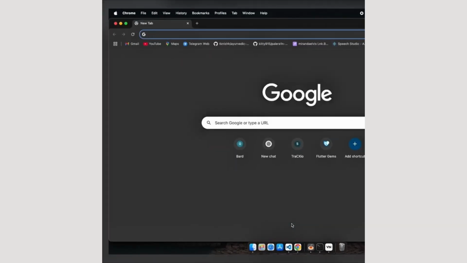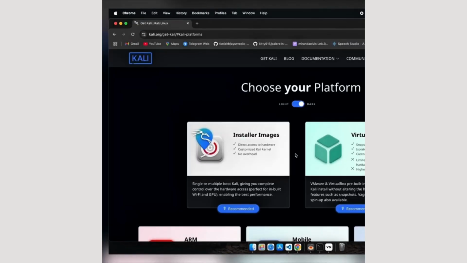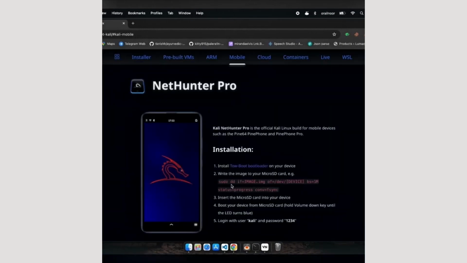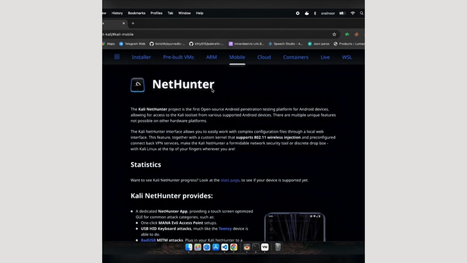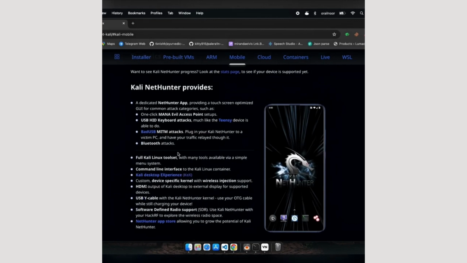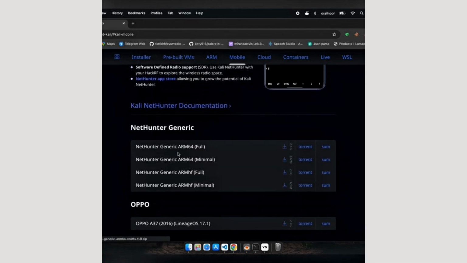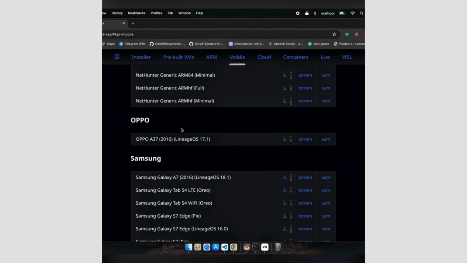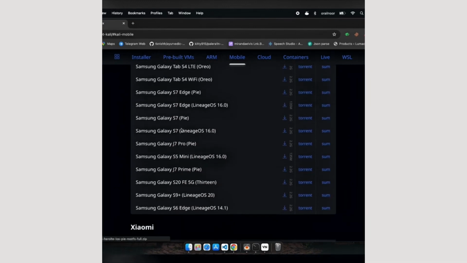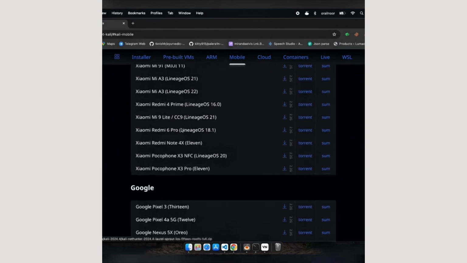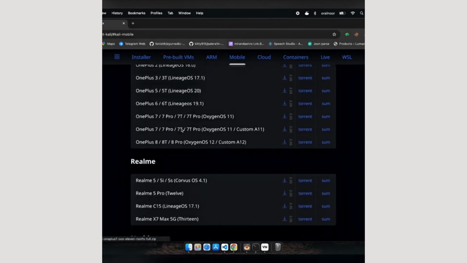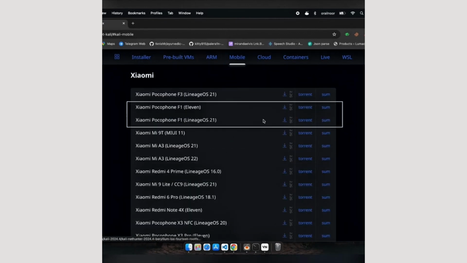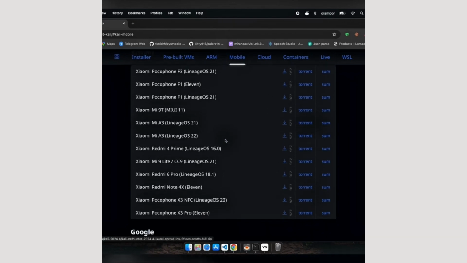On your PC, visit the official Kali Linux website and navigate to the NetHunter section under the mobile tab. You'll find a list of supported devices there. However, a fair warning, this setup isn't available for every phone. The list of supported devices is quite limited. If your device is supported, download the appropriate package. For my phone, there are ROMs available for Android 11 and Android 14. I'm downloading the latest version.